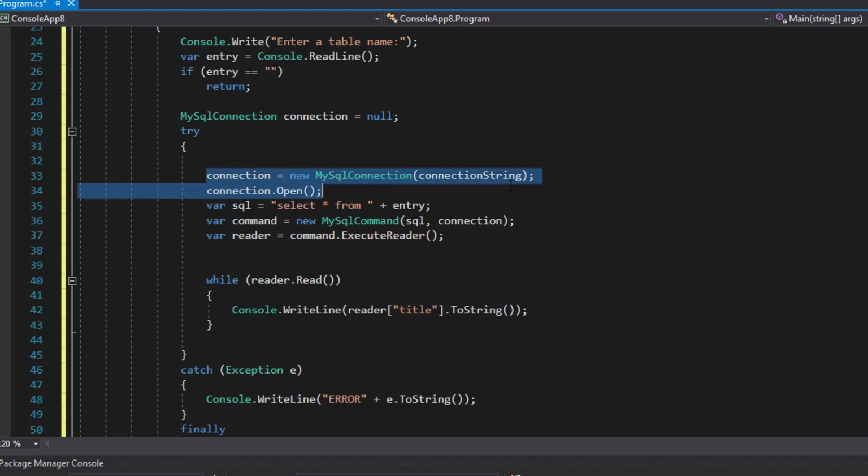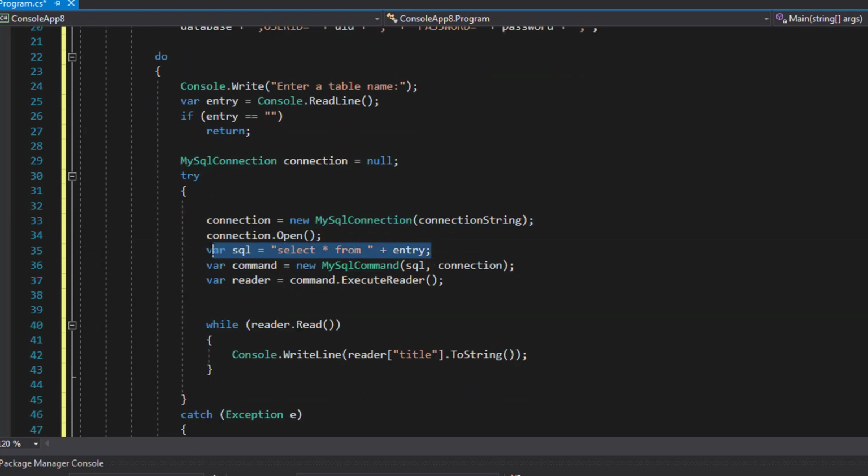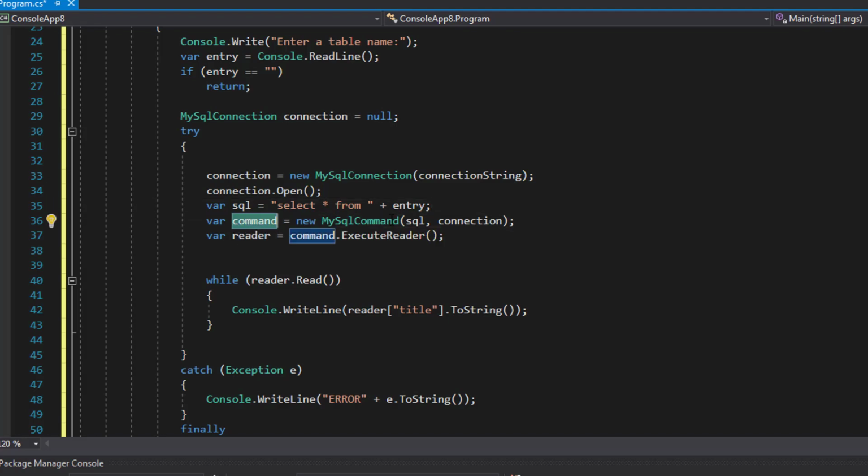So here's the connection, which uses the connection string that we built up here, that variable. We open the connection, and then we build a SQL statement. And here again, this is what we're studying in this class, is that language right in there. Select star from, and then entry is whatever they entered. So this is going to be a dynamically built string that's going to be a SQL statement. Select star from blah. And then the next two lines here are creating a command from the SQL statement and the connection, and then executing a reader.